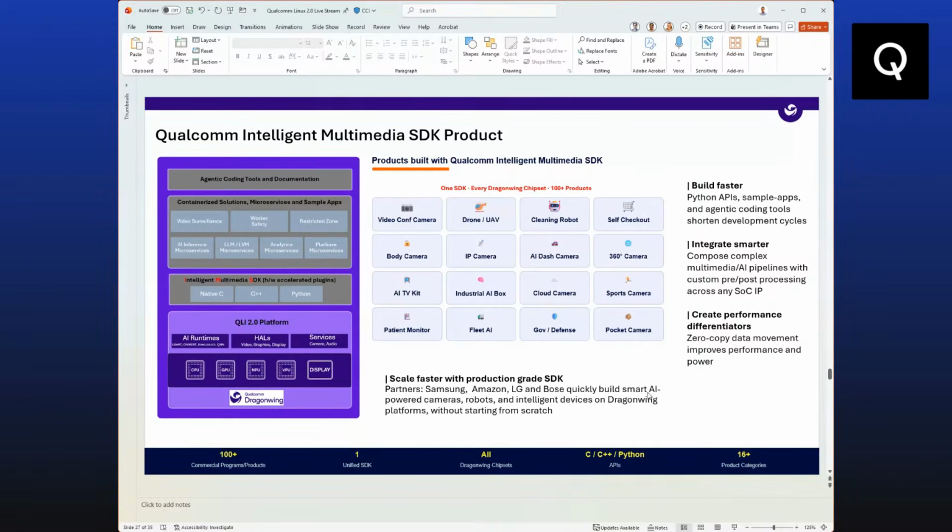So the IMSDK itself comes with a rich set of ready-to-use hardware-accelerated features and product blueprints. It provides a user-friendly API so you can invoke this hardware-accelerated functionality such as video encode decode, CV algorithms, ML runtimes, and much more.